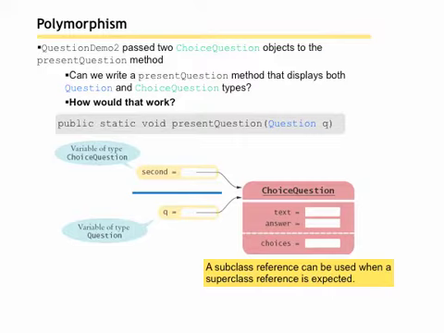So polymorphism. In Question Demo 2 that's in your textbook, we pass two ChoiceQuestion objects to the presentQuestion method. Can we write a presentQuestion method that displays both Question and ChoiceQuestion data types? And how would that work? So the answer is yes, we can. And let's look at the method header. public static void presentQuestion(Question q).